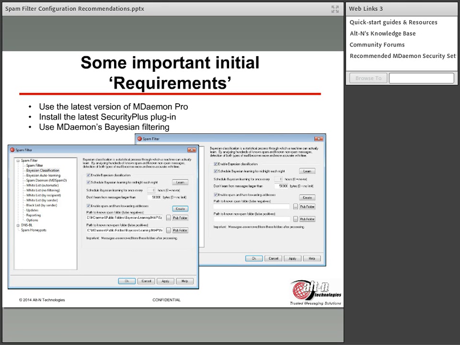Now, for best results, we would recommend that we follow these basic guidelines that we're showing on this particular slide. First of all, we recommend that you use the latest version of MDaemon Pro. MDaemon Lite may not include many of the spam filtering features that are found in the latest version of MDaemon Pro, and thus this presentation is intended for those users who are using MDaemon Pro. We also recommend running the latest version of MDaemon to ensure that you have all of the latest updates and security features. We also recommend installing the latest version of Security Plus.